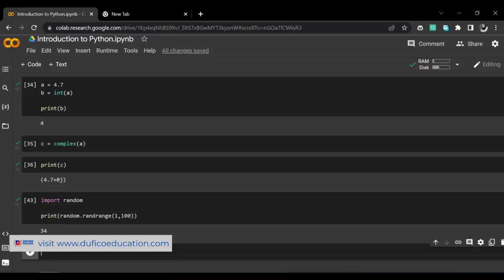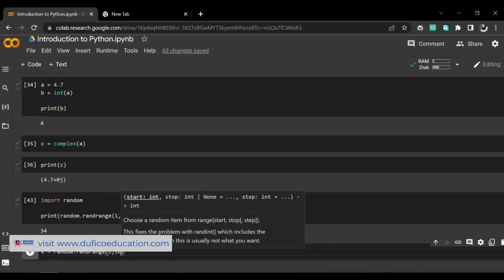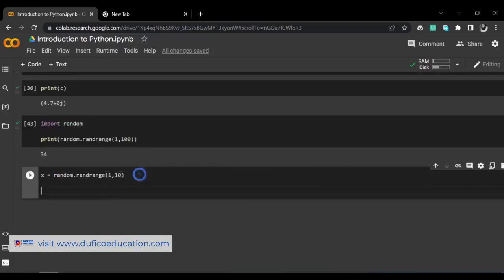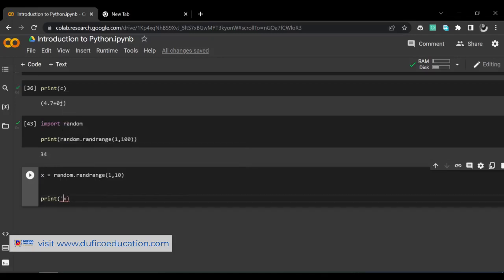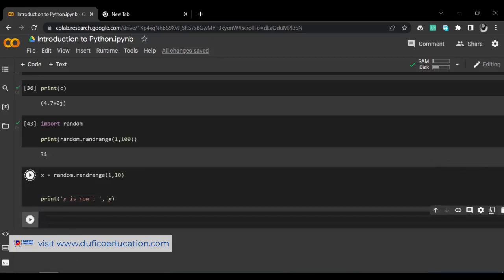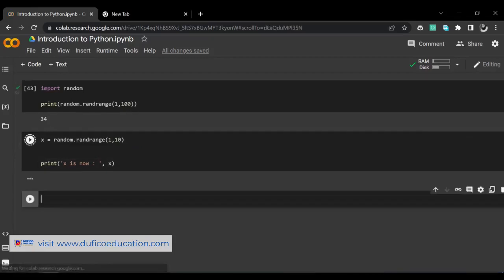I can also create a variable x using random dot randrange, and let's say 1 to 10. If I print x, let's write a message here: x is now, using a comma to separate it. So x is now 1, x is now 5, x is now 8.